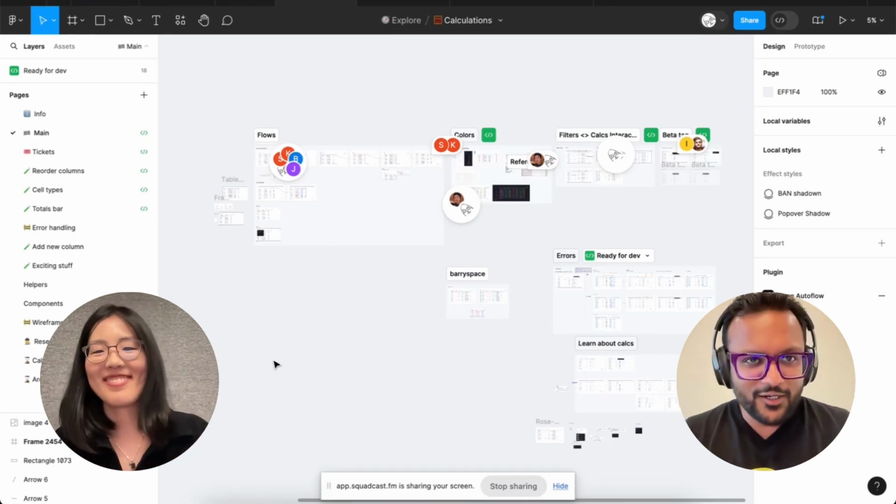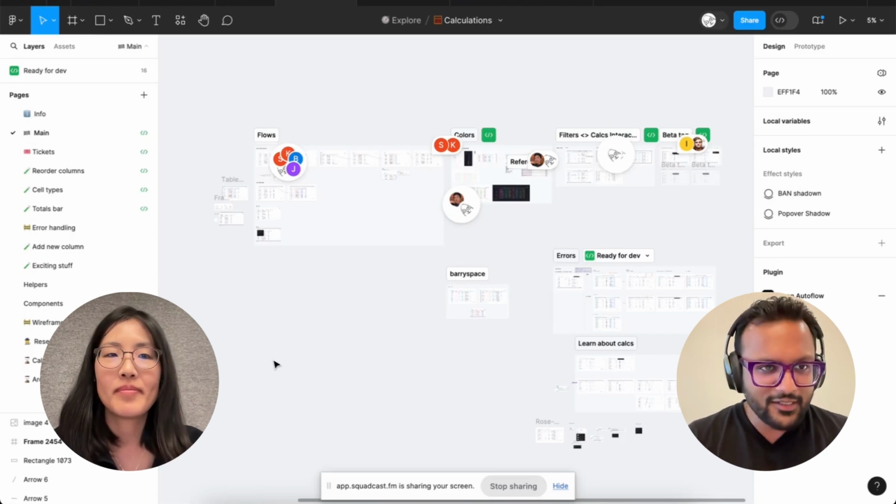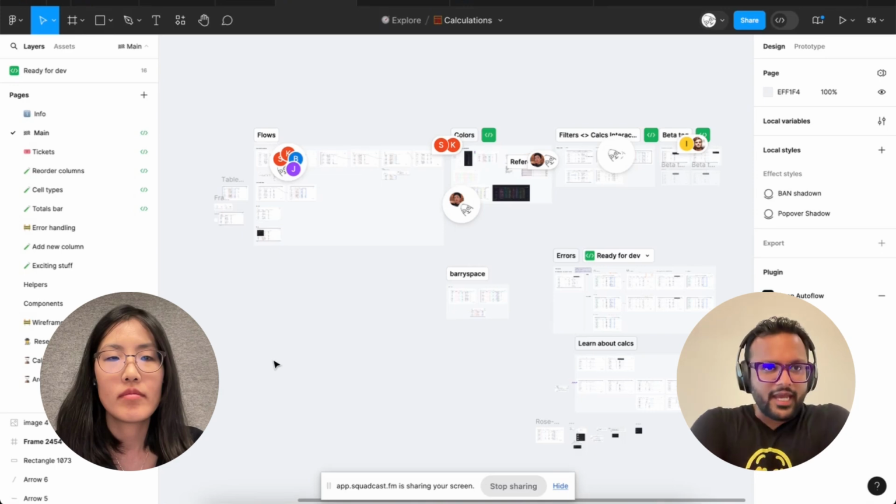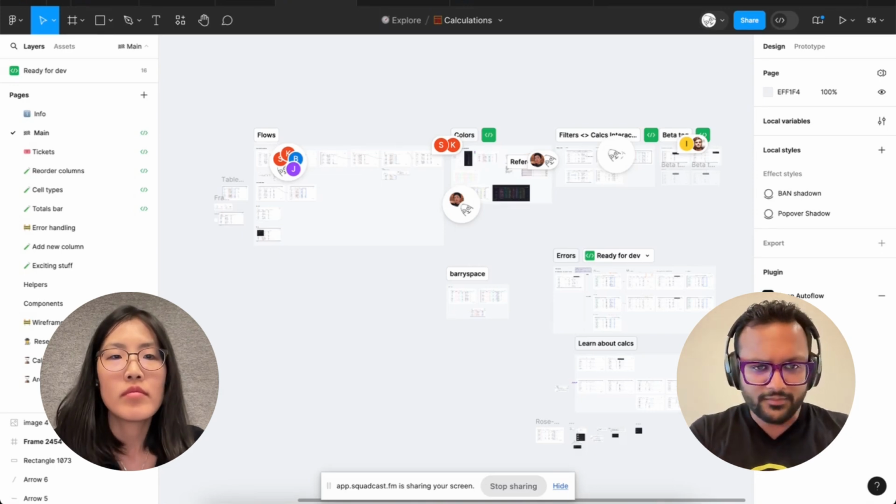Yeah, there we go. So I am looking at the Figma file that you have and I'm curious to know, on the left side, I see a lot of pages. When we're in the main, what is main?